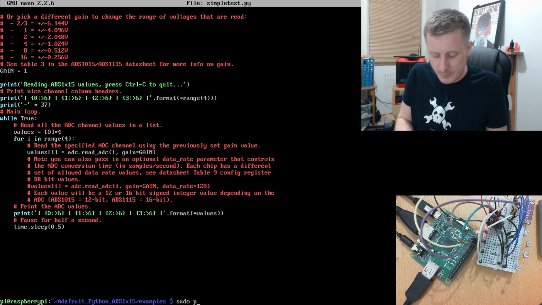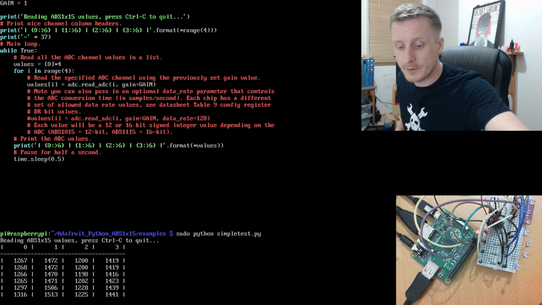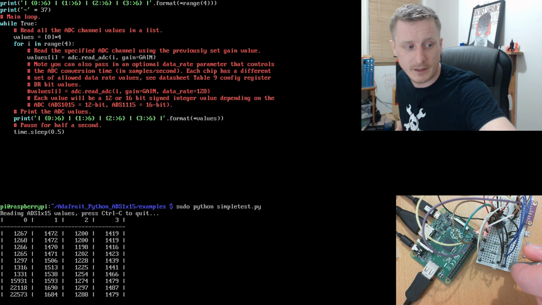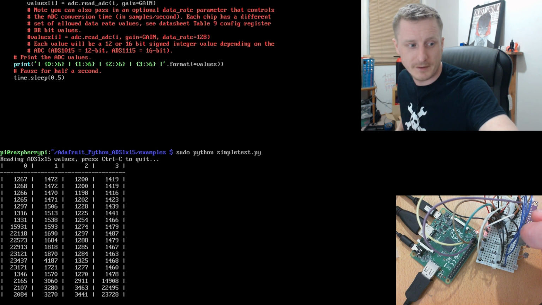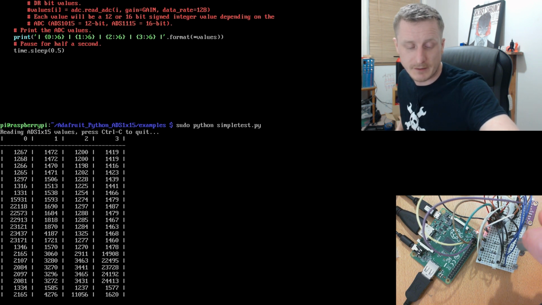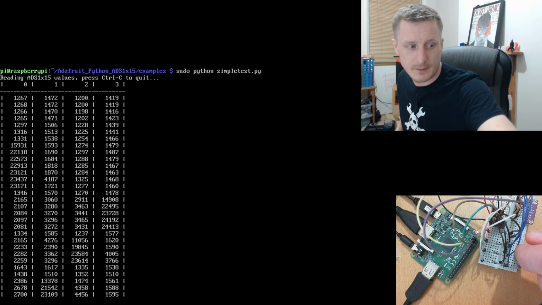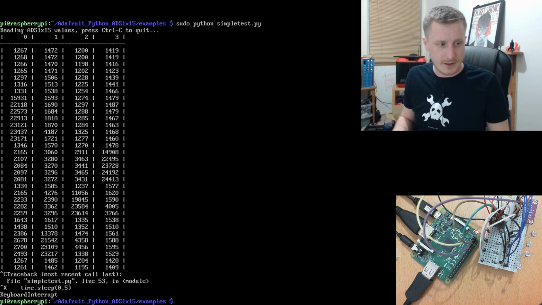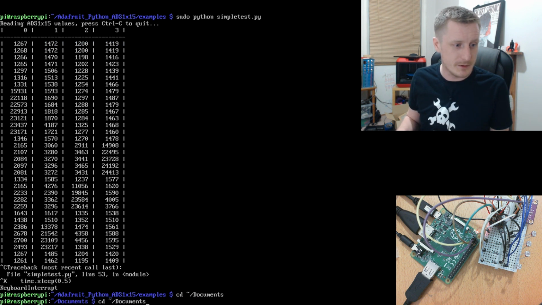So sudo python, and then what was this? Simple. Oops. So if we run it, it's working just fine. So it's nothing to do with the hardware itself. It's working fine. If I put the pen cap over the top of some stuff, we can see them changing. So if I just get out of that again, and then we'll just jump to documents.